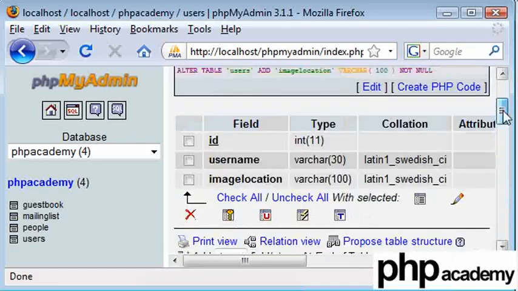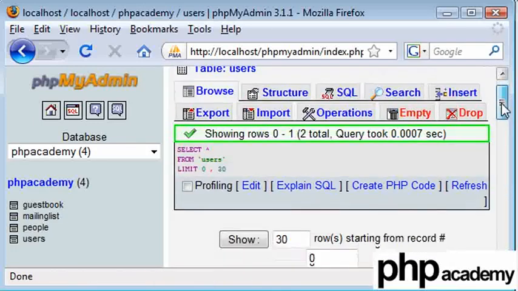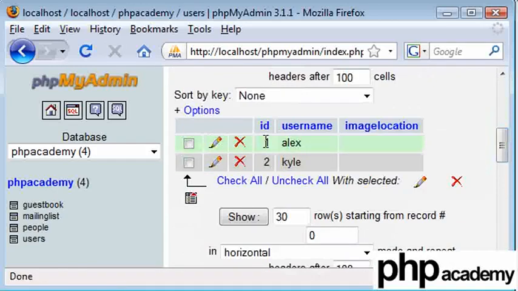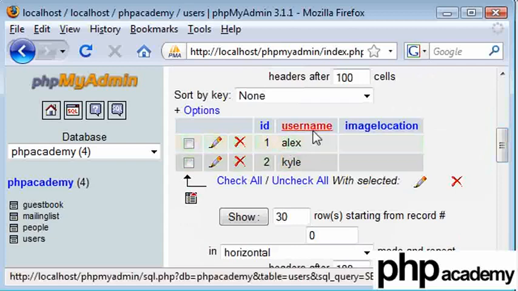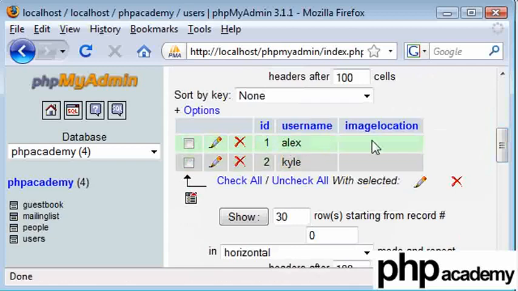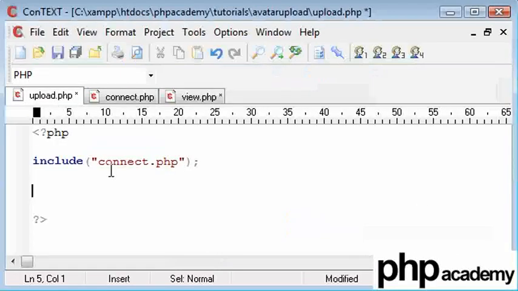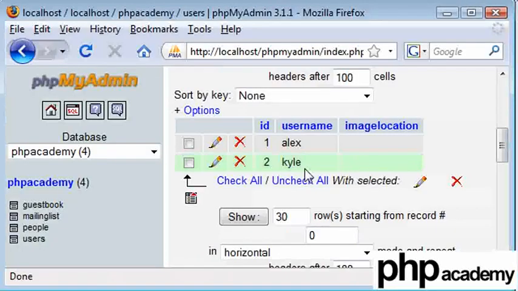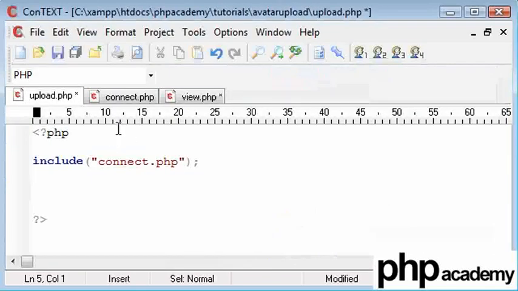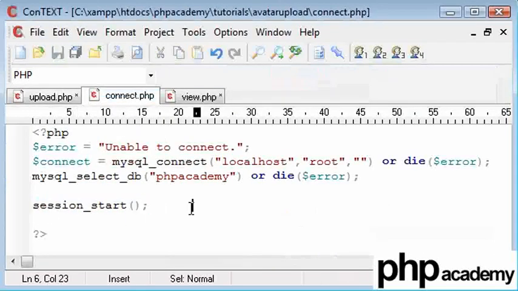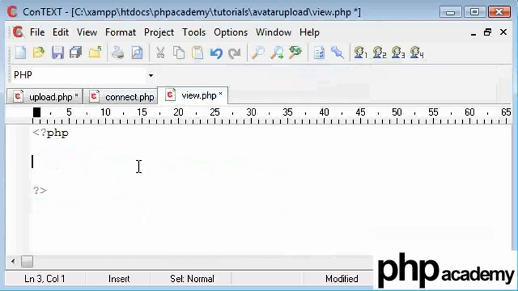To summarize this part of the tutorial, let's click browse. We have got our ID, which we don't need to worry about too much for now. Alex and Kyle, which is going to be our session saying we're logged in as Alex or logged in as Kyle. And our image location is the location that our uploaded image will be stored in. Back to our files, upload is going to upload the image, and it's going to put it in relation to Alex or Kyle, depending on who's logged in using our sessions. We see we've set our sessions here. And view is just going to be to view this image.